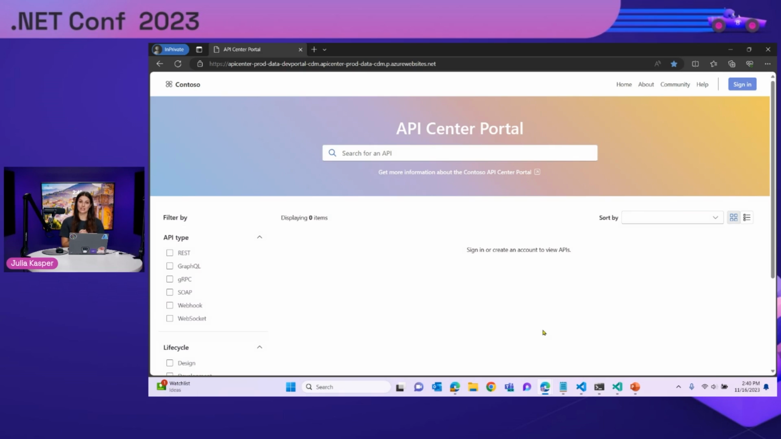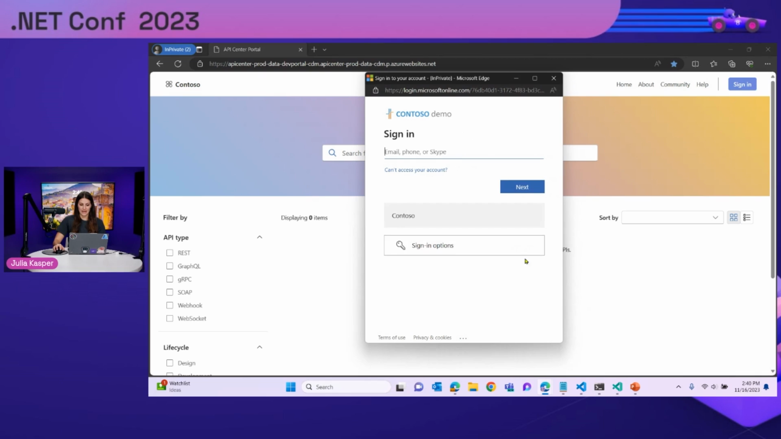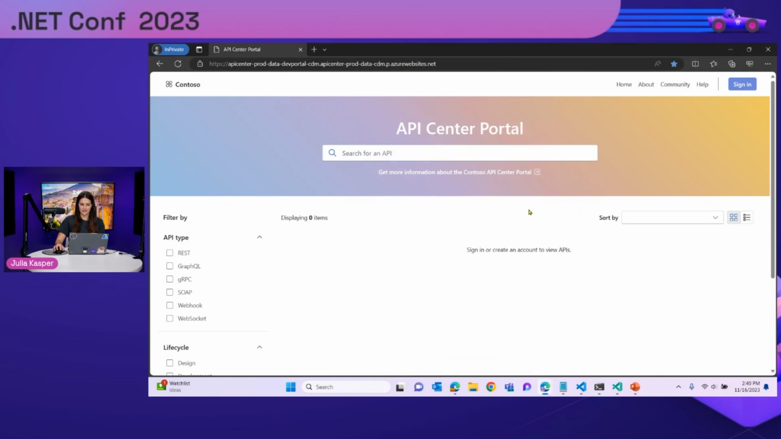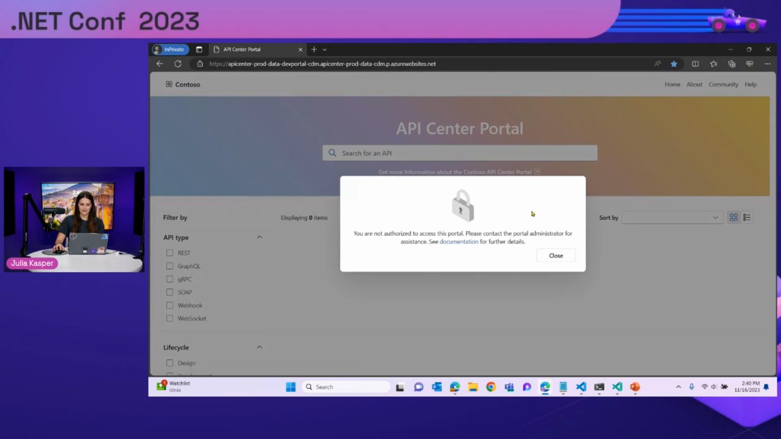This is what the portal experience looks like for the first time whenever I'm clicking on the link here. Let me sign in and let me show you what this looks like for my Julia account here. Click next. Sign in. And all right, I'm getting a notification here. It seems like I'm not authorized. So let's quickly change that.